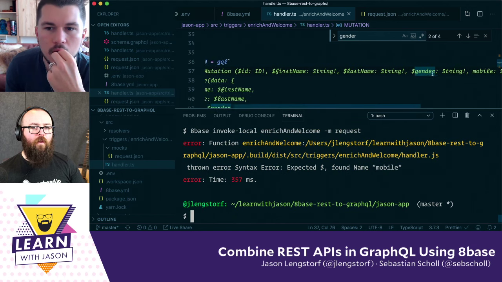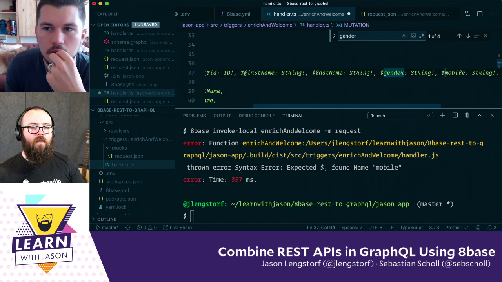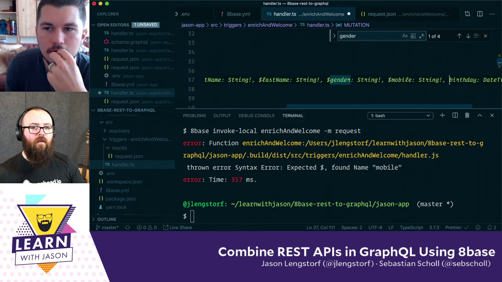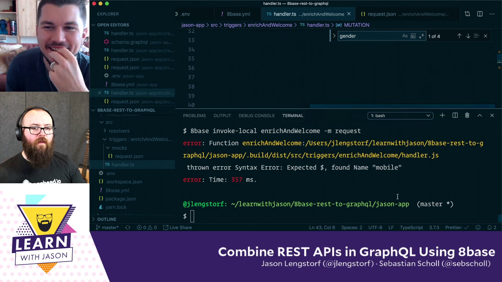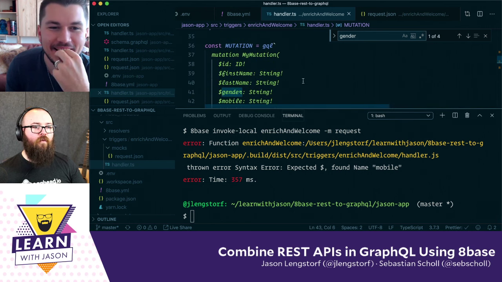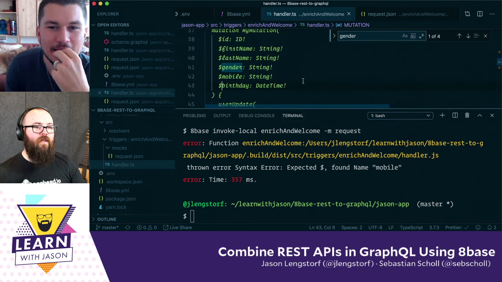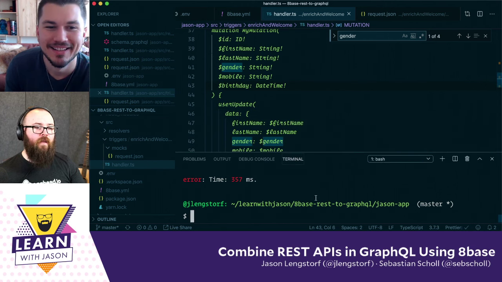Okay, found name mobile. Did it again. Let's check the rest of these. Birthday. At some point I forgot what I was doing, I think. That's why it wasn't auto formatting for me, because it was invalid. I was like, oh, it's weird that it's not doing that. Well, that makes a lot of sense.